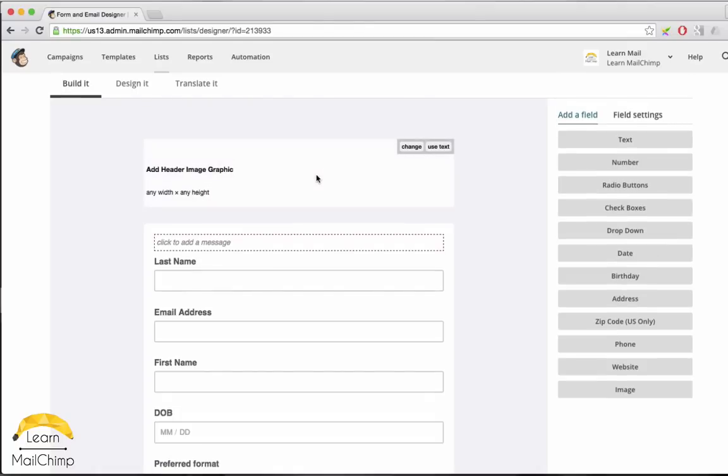This first bit here, I always think it's nice to add a graphic to the top of your form, but it is optional. I also think that a really good size that works well is 600 wide by 250 high. But as you can see here, it says any width and any height. So again, this is up to you. But I'm going to show you how you can upload a graphic into this section.